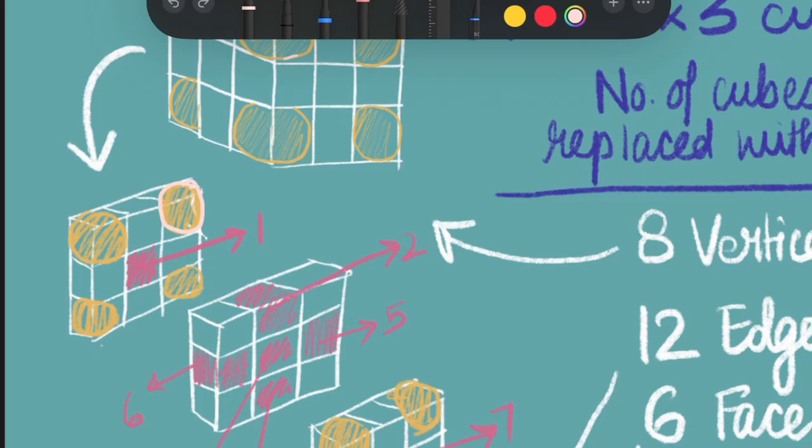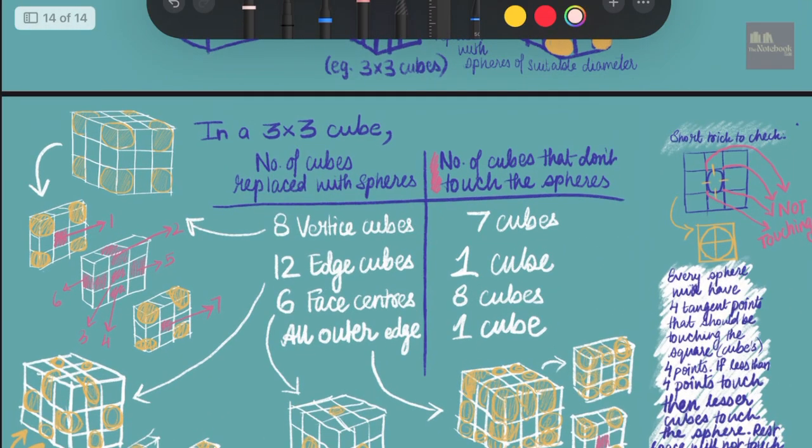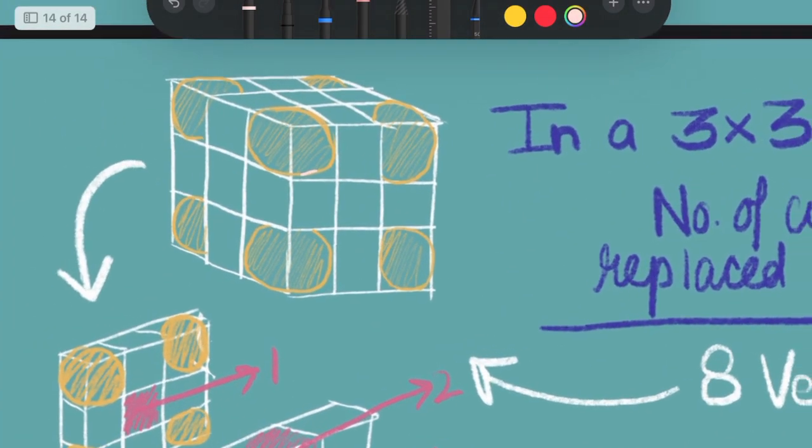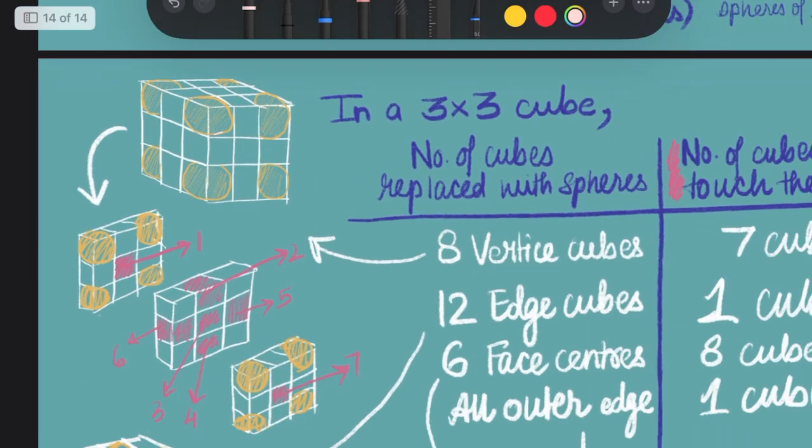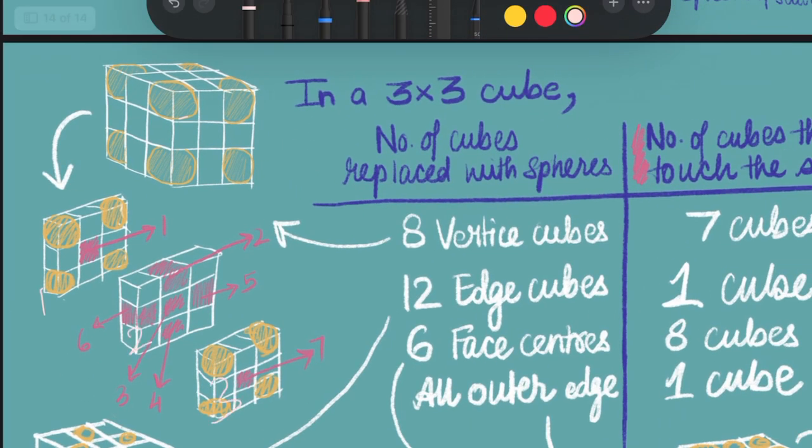But in this sphere thing, if you see, it is touching the edge, it is touching the edge, it is touching the edge. It will always touch these edges. It will not touch any of the corners, right? So we can break it down. So basically now there are 3 layers of these cubes. First layer, second layer, third layer, like that.